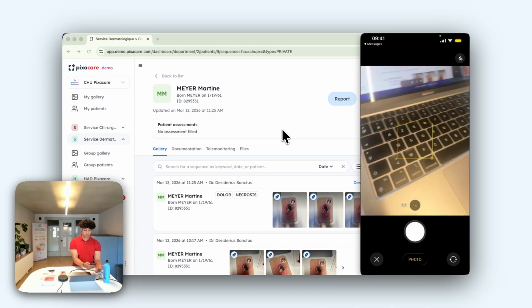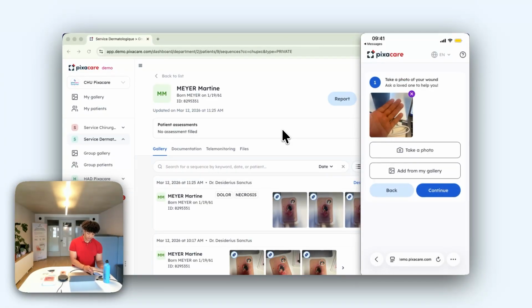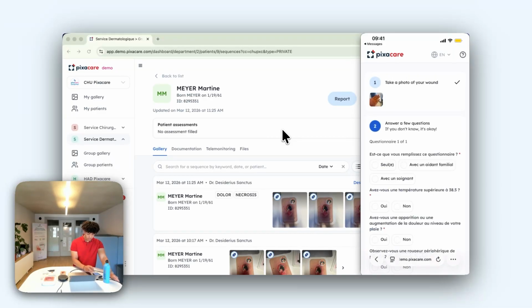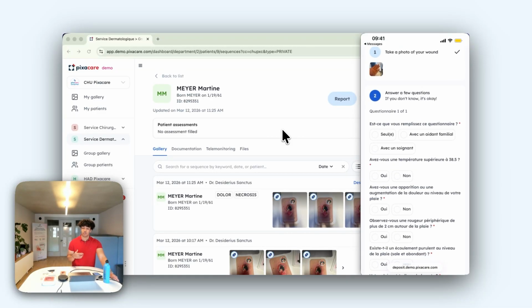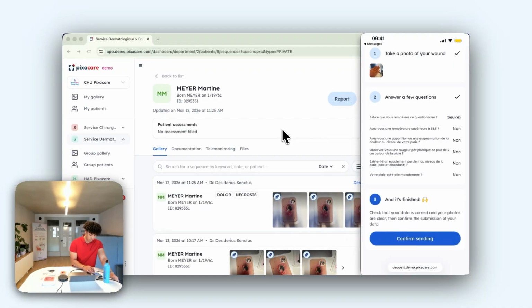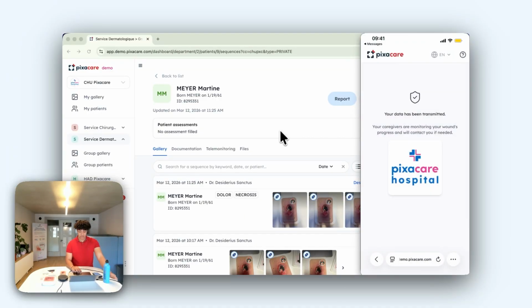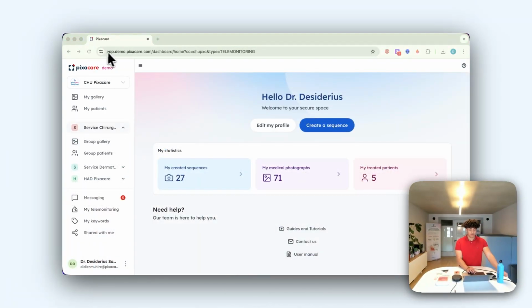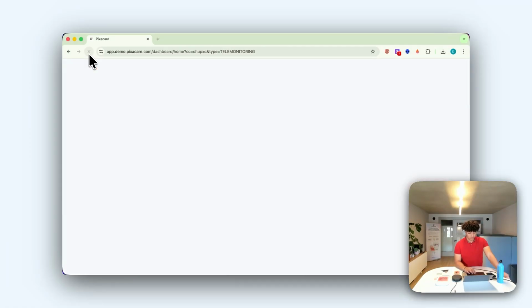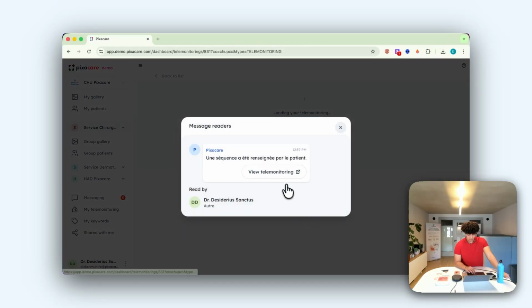For example, I will be taking pictures of my hand, and I can click on continue. And then you can start answering all of the questions of the questionnaire that the doctor chooses. I will just be answering randomly. We can just continue, and we can see how Pixacare transmits the data to the website. Now if we just refresh the website and go to the notifications, we can see the answer that our patient just sent to us.